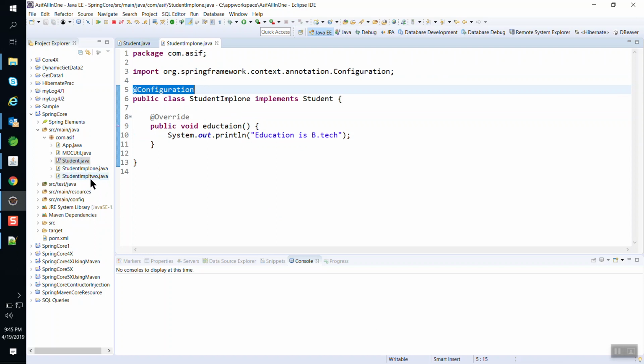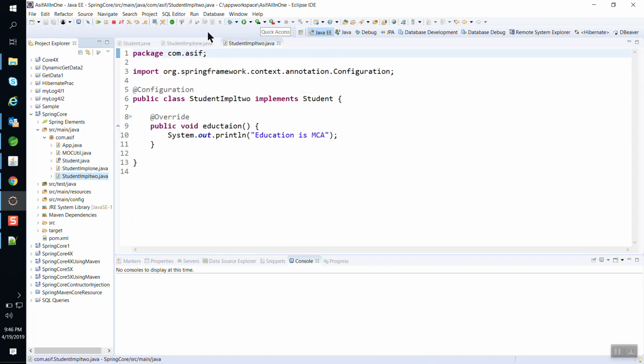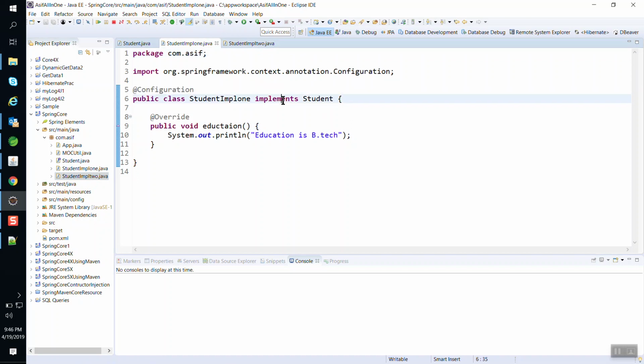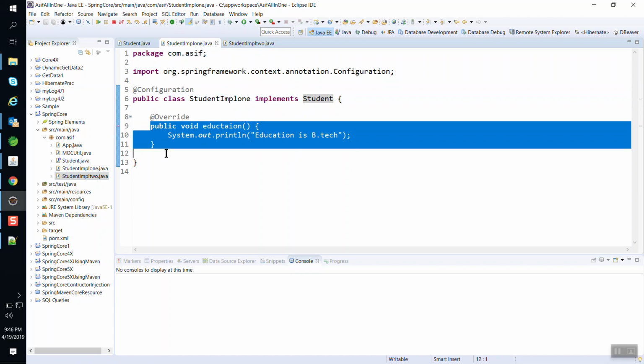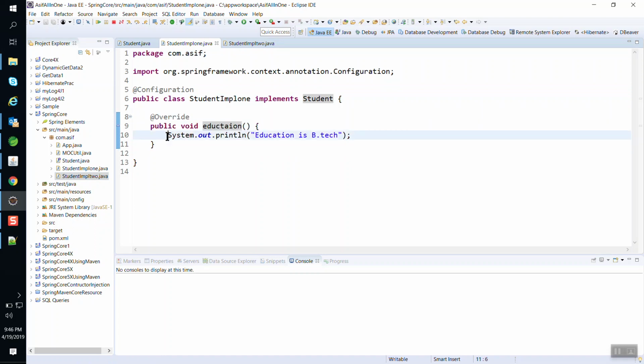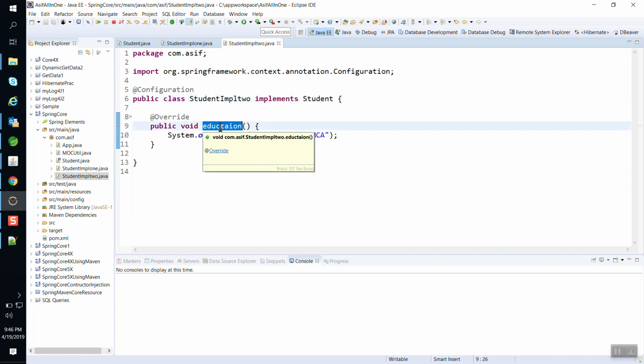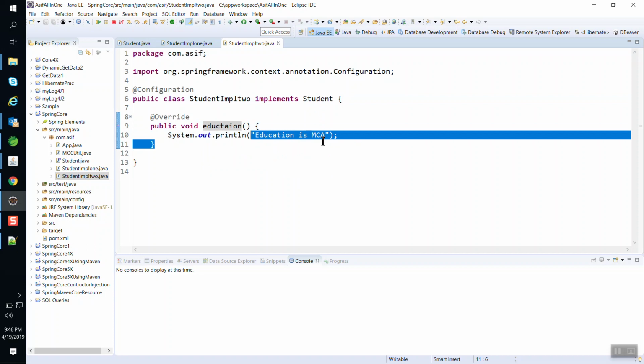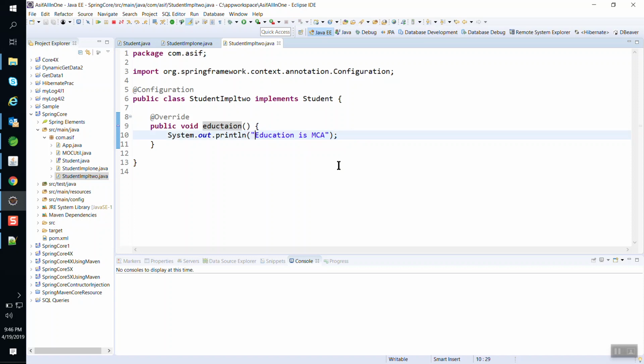One is StudentImplementationOne, the other one is StudentImplementationTwo. StudentImplementationOne is implementing Student, and it is overriding the education method. I have written a print statement saying that education is BTech. Whereas the StudentImplementationTwo class is also implementing the Student interface, and it has overridden its method, that is education, and it's also printing something: education is MCA. So student one prints education is BTech, and student two prints education is MCA.